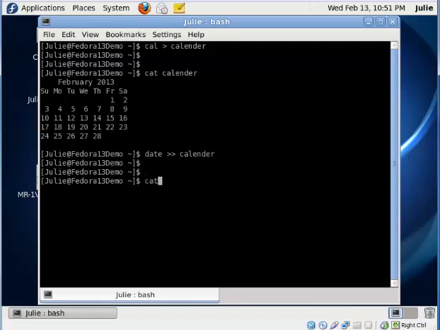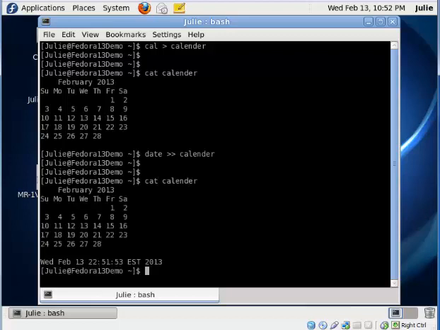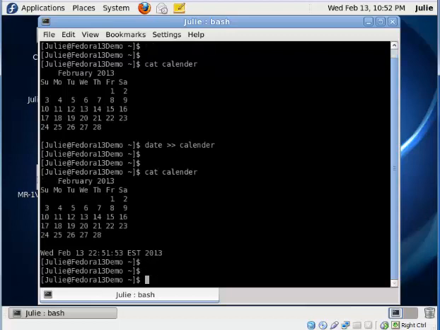Now let's look at it again with the cat command. So now you see you have the calendar and you have the date and time that it was created. That probably is one of the most widely used metacharacters that we have. Of course, in your searches, you can use the wildcards, which are the asterisk and the question mark.